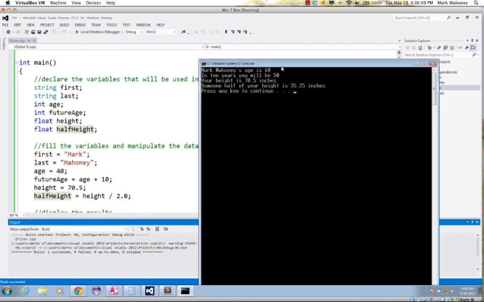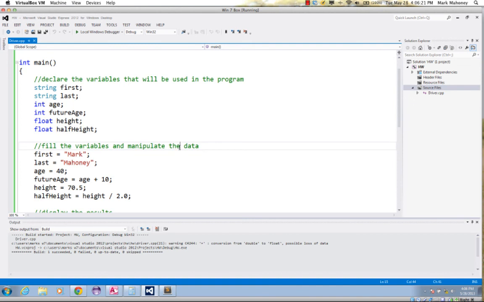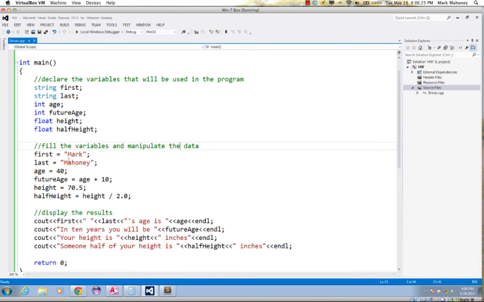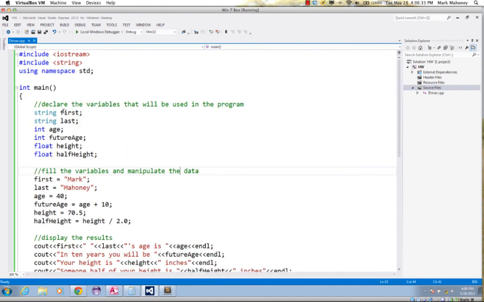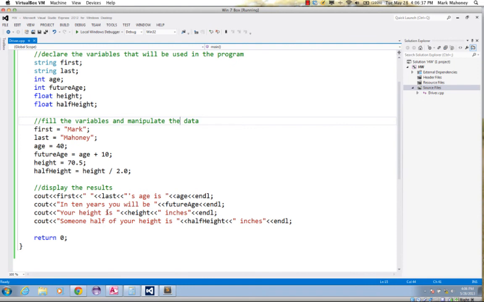And we should see Mark Mahoney's age is 40, in 10 years you'll be 50. Your height is 70.5 inches. Half your height is 35.25 inches. Okay, so we've created some variables, we've filled and manipulated the variables, and then we display the results. It's a pretty typical program. Okay, you declare variables, you gather some input, you do some processing, you display the output.